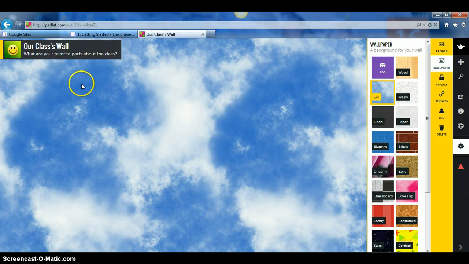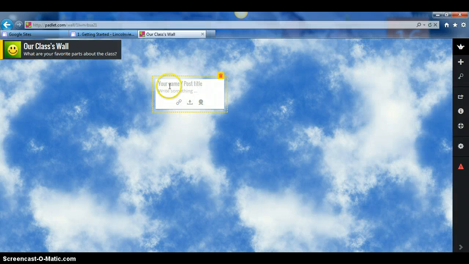So if I want to go ahead and add something on here, all I have to do is double click, and all of a sudden this pops up. But you notice, oh no, all your information over here on the right side is gone. I'll show you how to get back to that in just a minute. So now you can go ahead and add your name and post title.